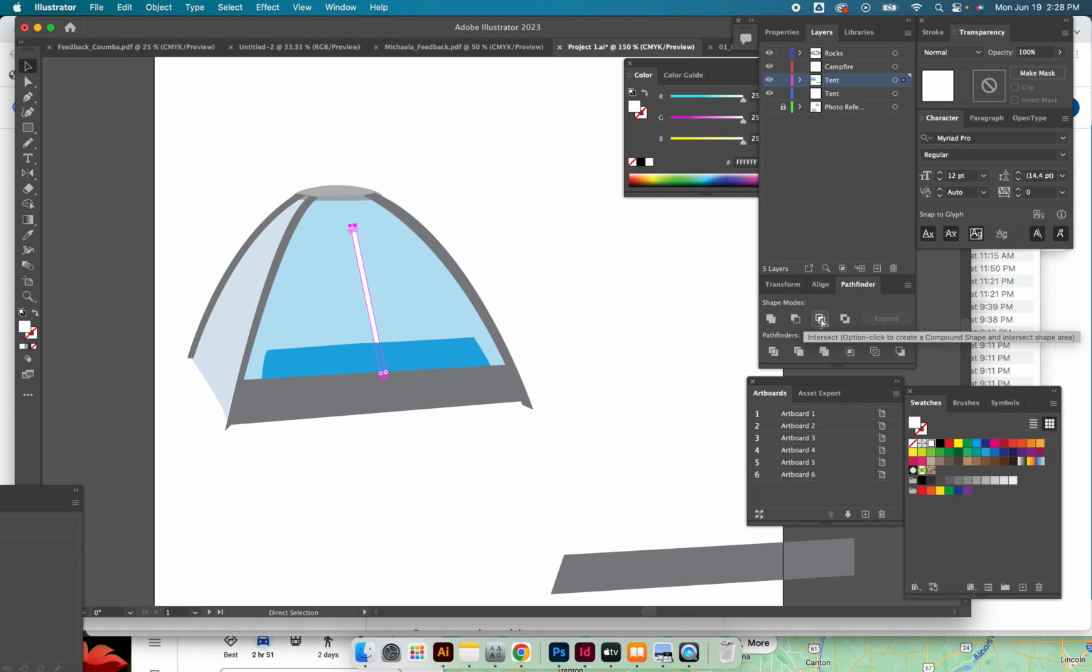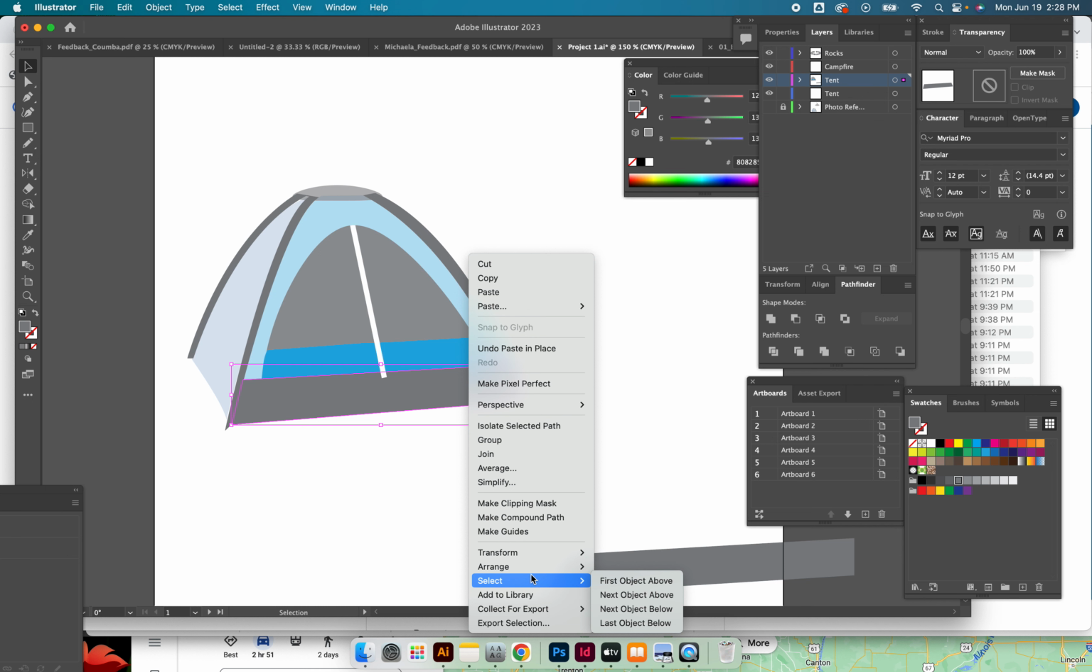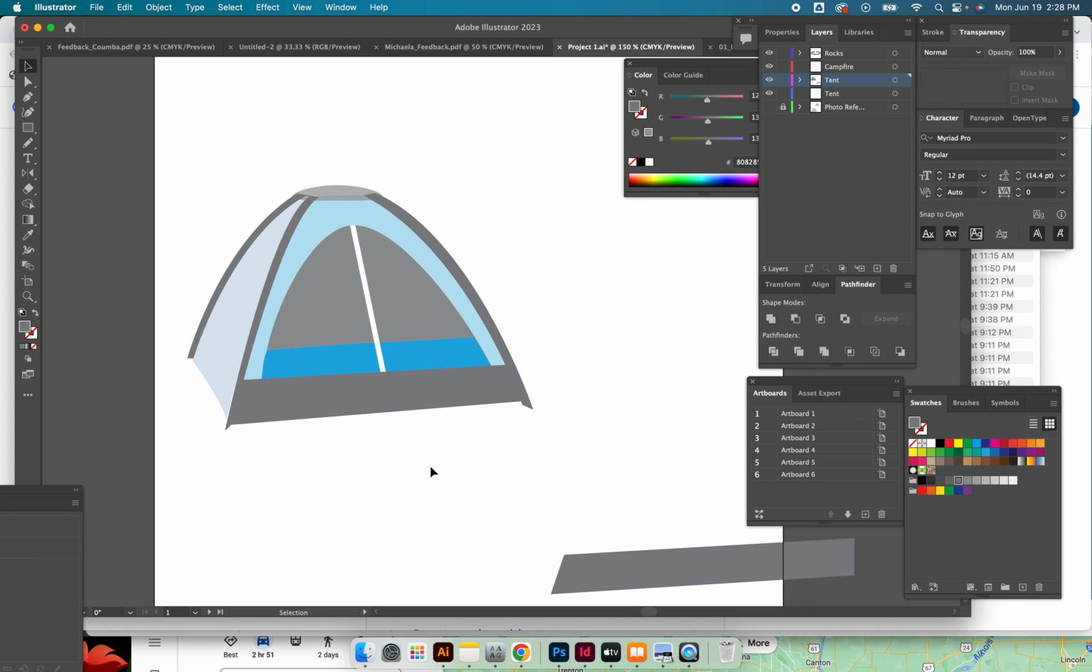And I'm going to do the intersect. I'm gonna press that, Command C, Command Z to go back. And then I'm gonna press Edit, Paste in Place. And then this, I'm gonna press Control, Arrange, Bring to Front.